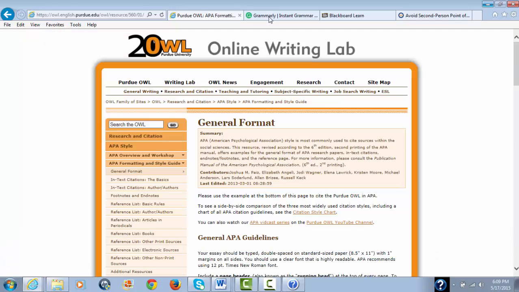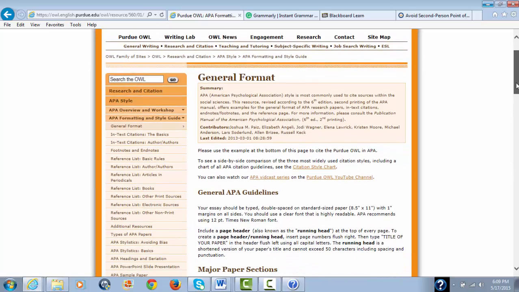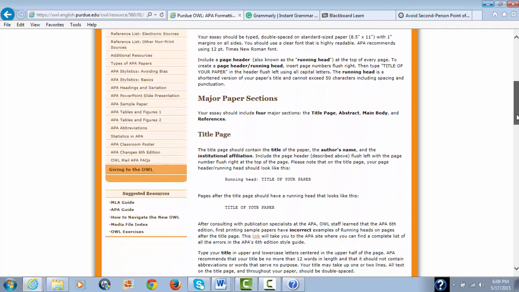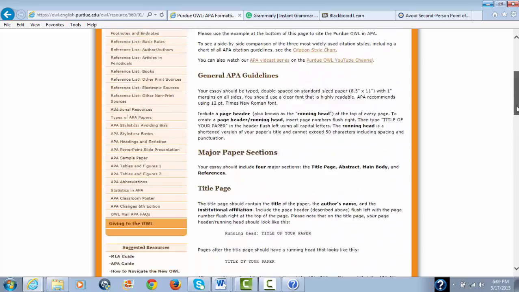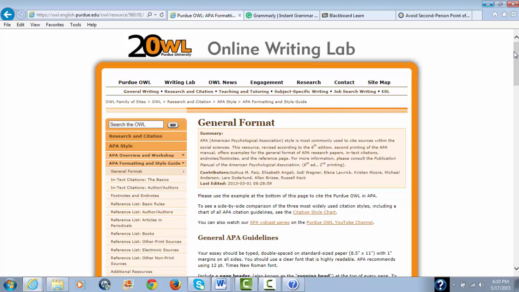Okay. That's formatting. Here's, I gave you links for this too. I'll give you an email with links and all this stuff. General format, APA guidelines, major paper sections, all of your, and plus I also put a video online in the Student Center on how to format a paper.